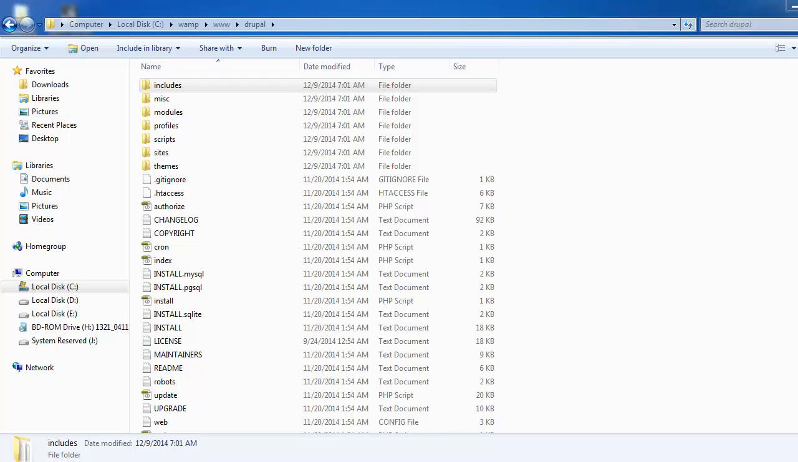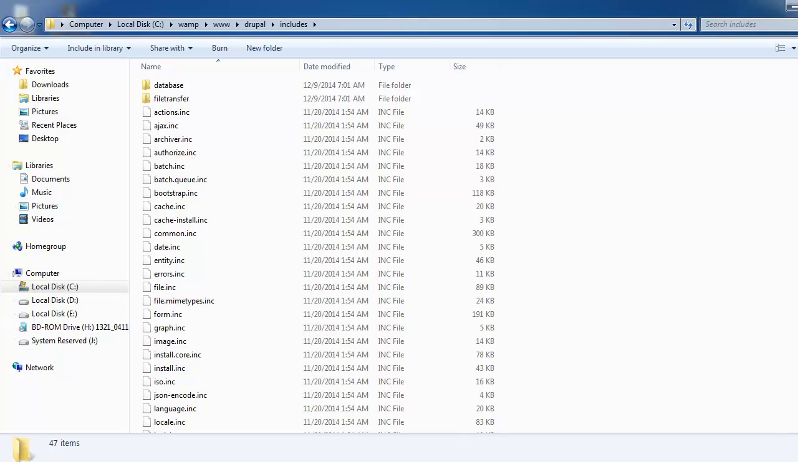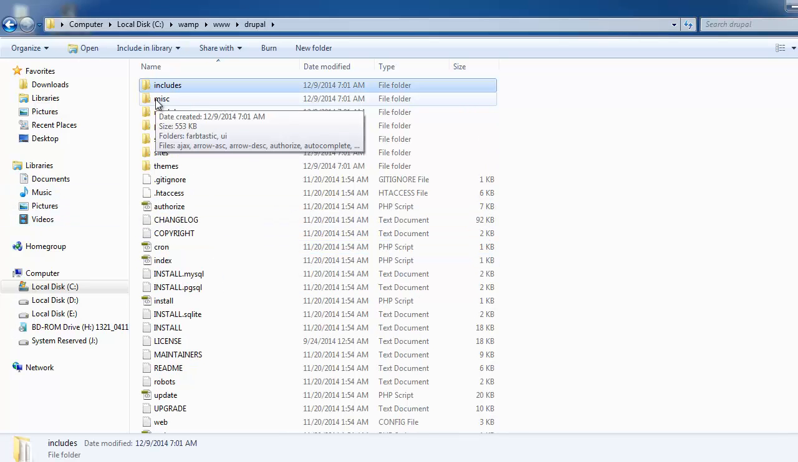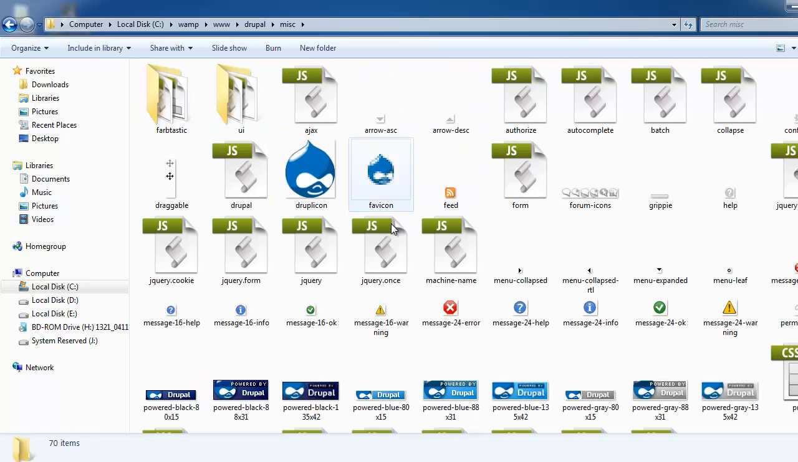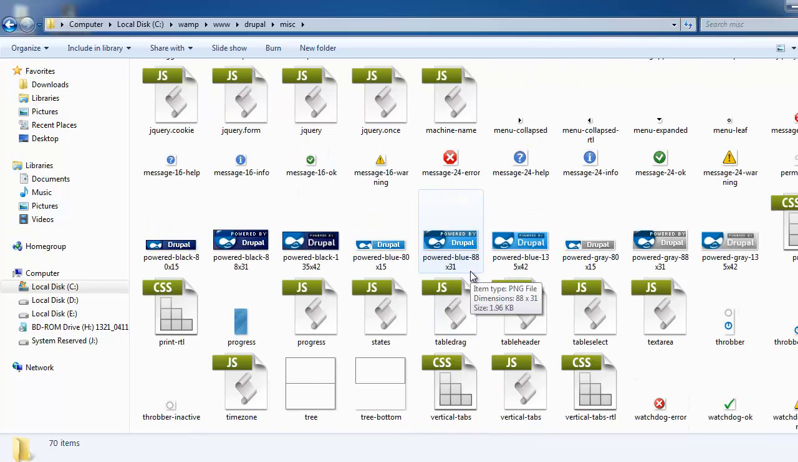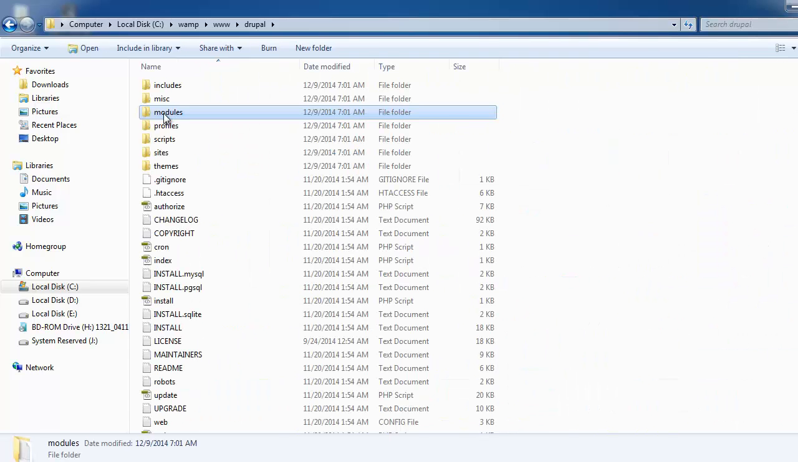Today I'm going to talk about Drupal file structure and directories. The first one is includes. It has PHP functions and classes for the Drupal API. The next folder is miscellaneous. These are assets like JavaScript files and images. This folder has default images, logo, and CSS icons, etc.